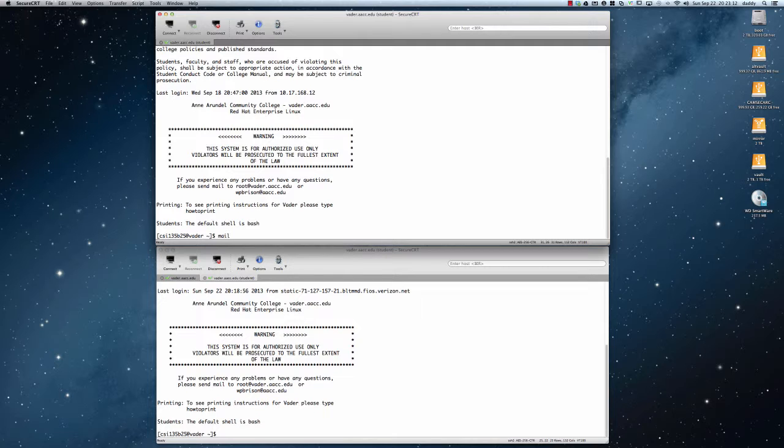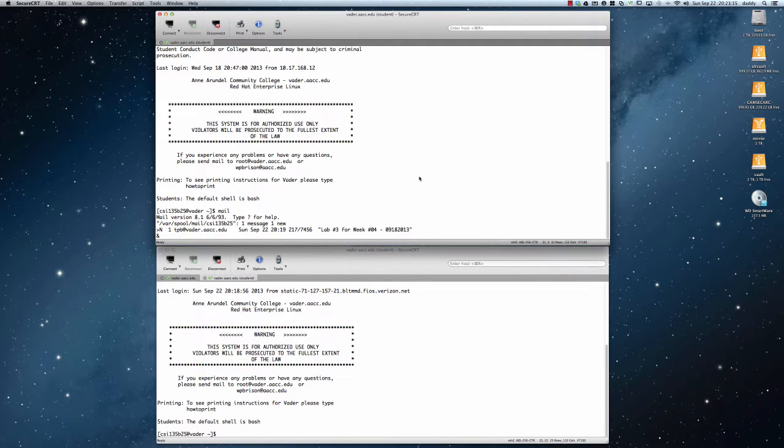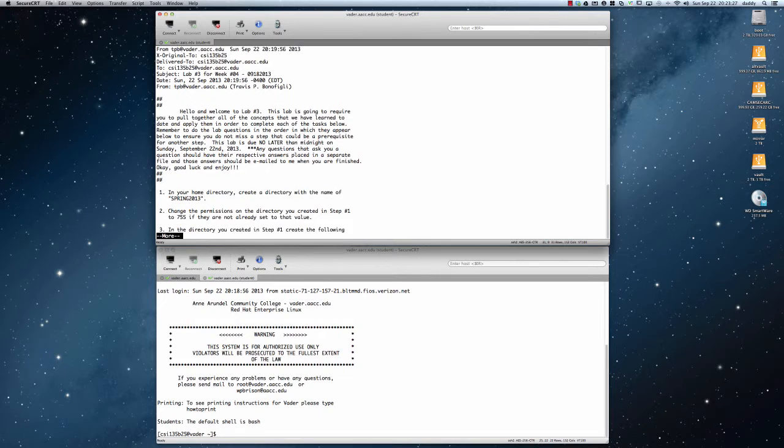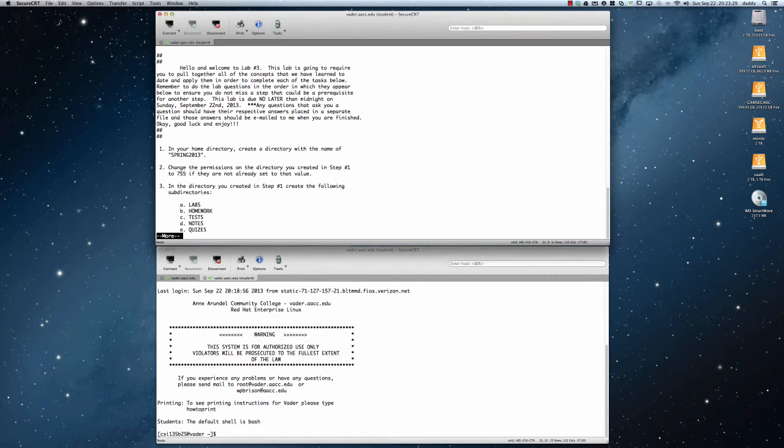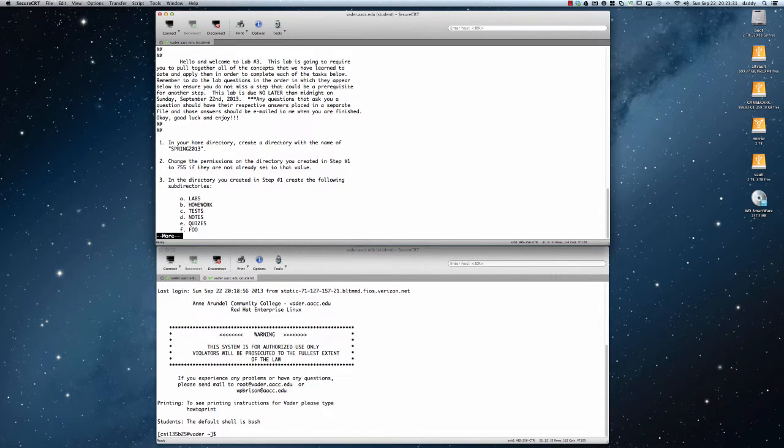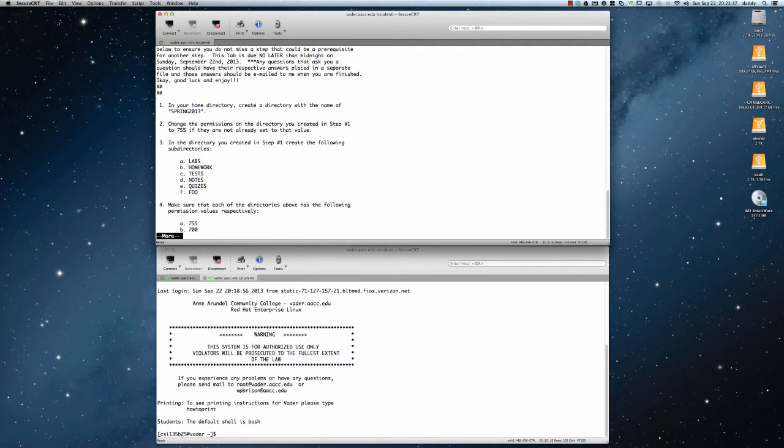So without further ado, let's take a look and see what kind of mail we have here. And I'm logged in with my student account, CSI135-400. So as you can see, we've got Lab 3 for week number 4, which was given out on the 18th. And here are the instructions for the lab. It says it's going to require you to pull together a lot of the concepts that we've covered so far in order to complete this lab.